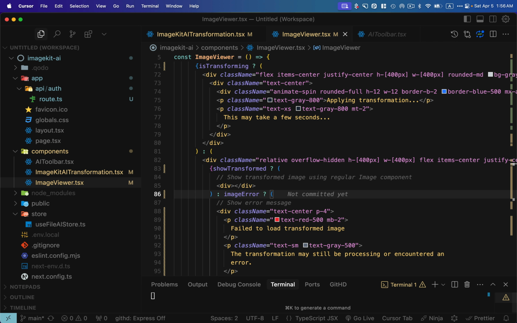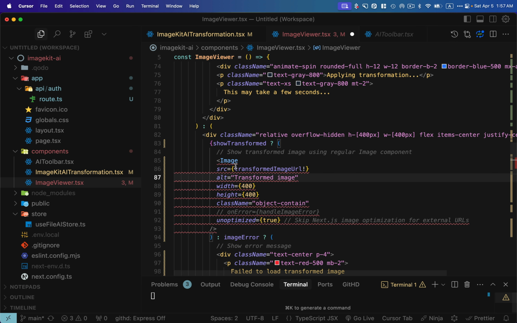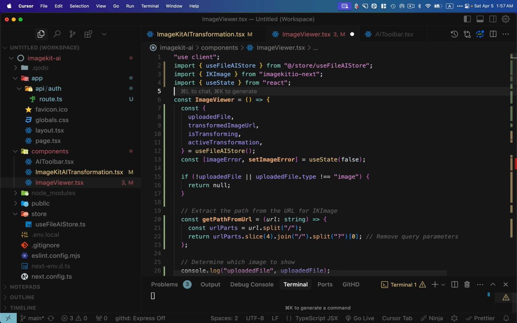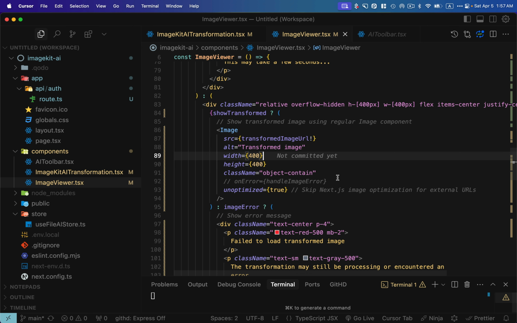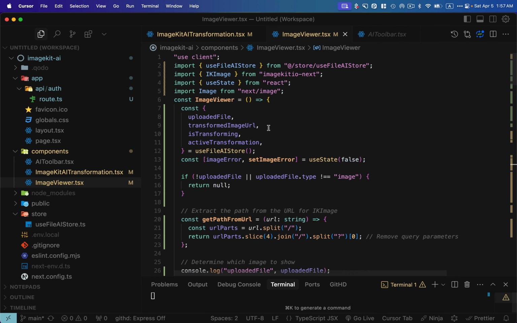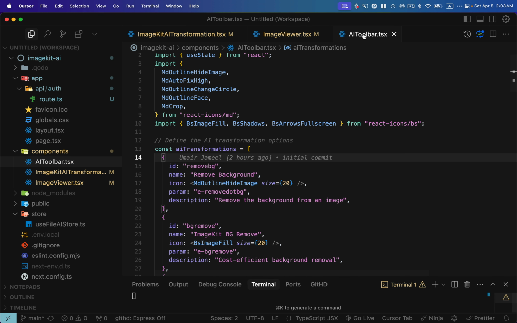So here we can actually show the transformed image. So let's add that. Rather than showing this particular div, I'm going to add this image. So let's import this image from the image component of Next.js. Right, so the error is gone. All right, so we are done up till now, and we now need to go to the AI toolbar and modify these variables. So let's open up this file, AI toolbar.tsx, right?